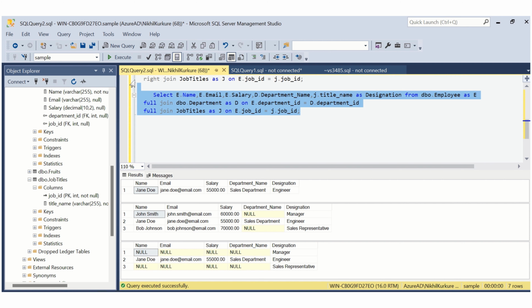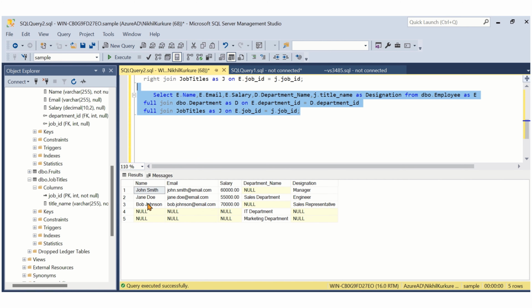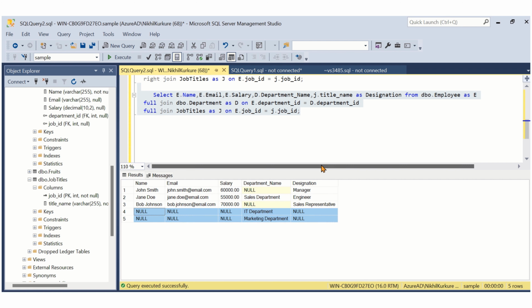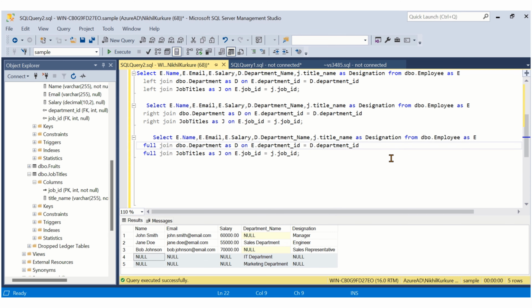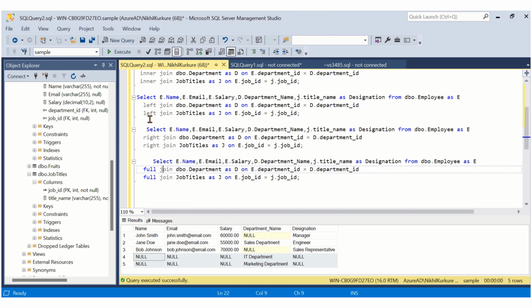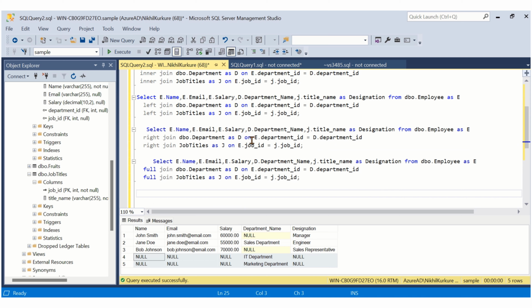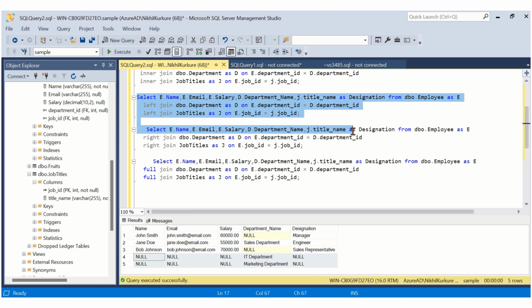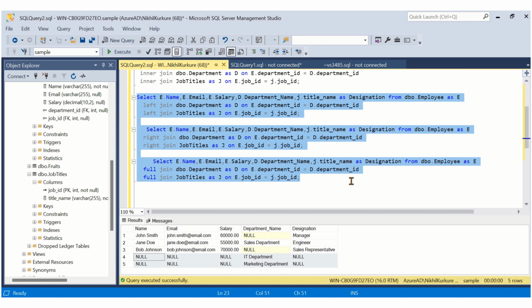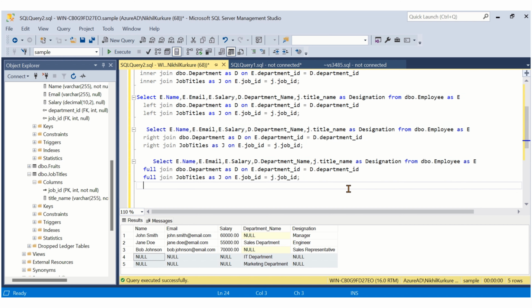So let me show you the result for full join. See guys, here we're getting the result as 5 rows because two departments are null. So it is taking all the results from all the tables. Remember here guys, the interviewer may confuse you between right join, left join, and full join. And one more thing you should keep in mind. Let me copy all these three queries: left join, right join, and full join.